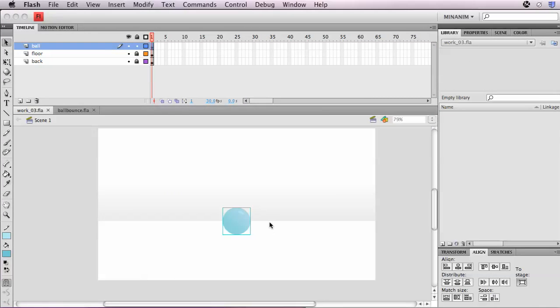The first thing we'll want to do is encapsulate that bouncing motion. We're doing two things at one time. We are tweening the ball across the stage, but we're also tweening the ball bouncing up and down. So we're going to encapsulate the repetitive motion in a graphic symbol.